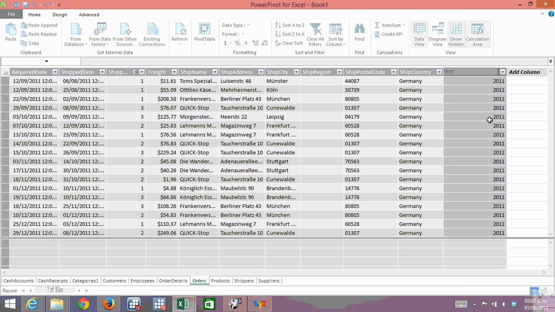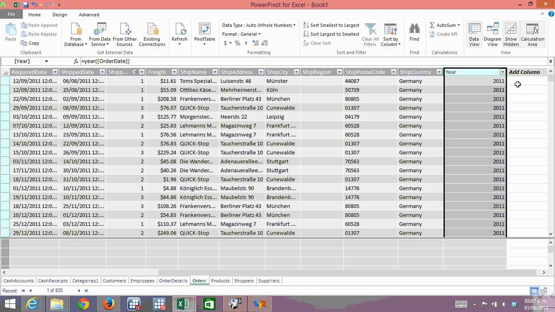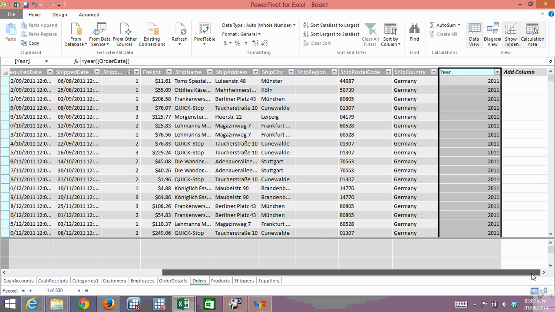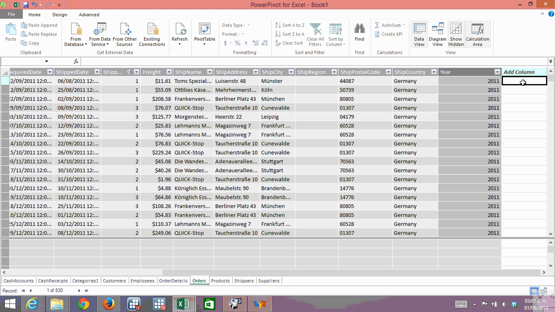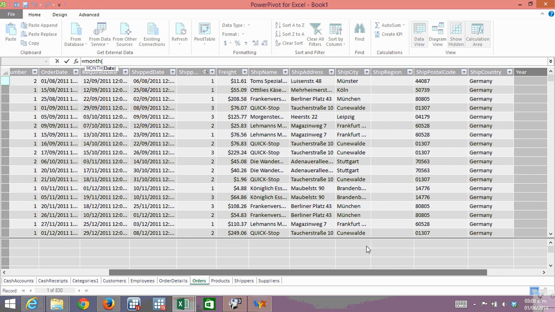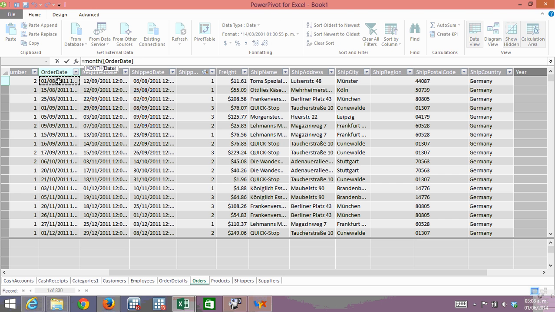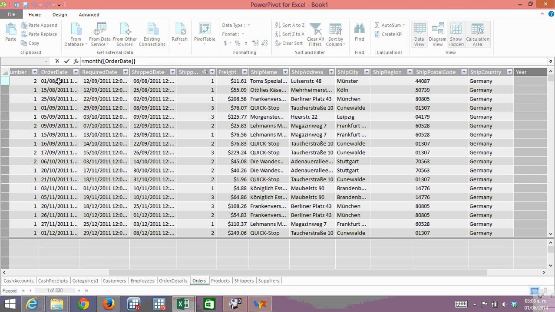Enter. Okay, now since I'm going to do a business cycle, I need a specific month. Then how can I get the month from the data? In the DAX language there is a function called month. I type month, open parenthesis, and it's asking me for a date. Then I click on the order date, and I close the parenthesis.